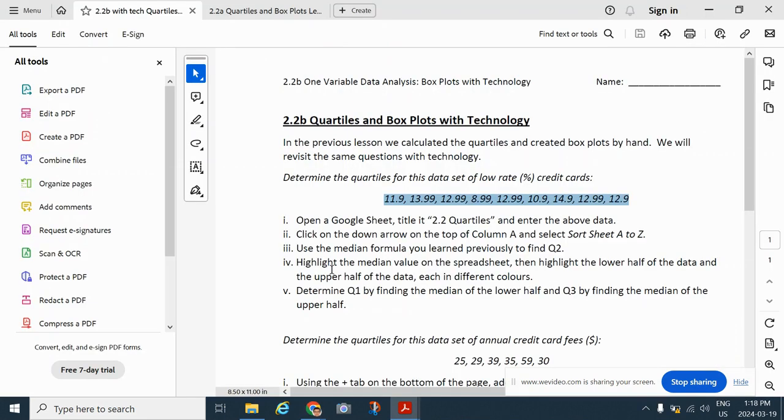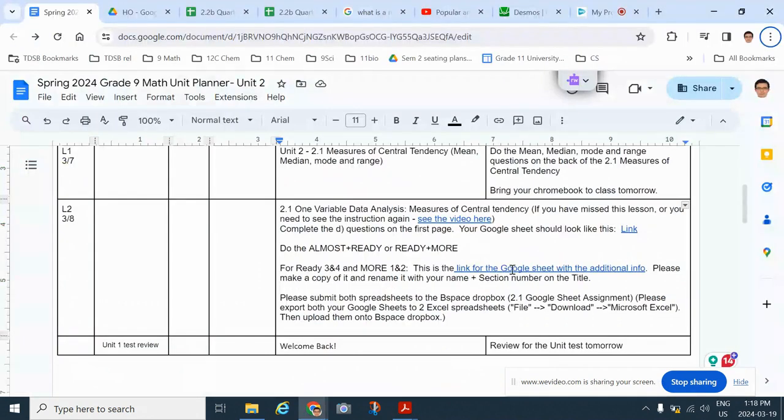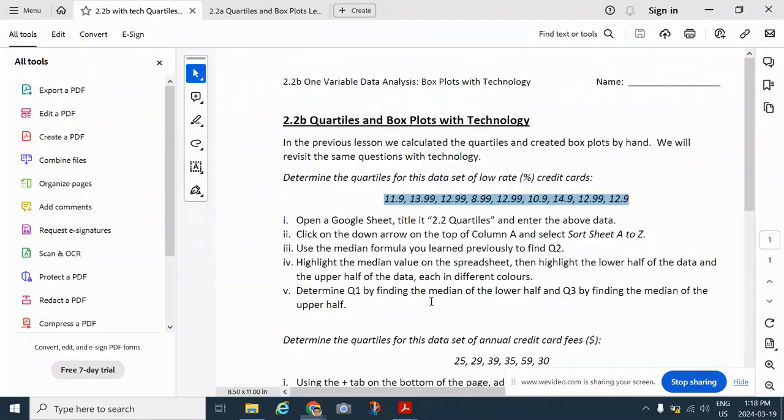Regardless, you will need to use the median formula to find Q2, quartile 2. Then you use the median to mark the lower half and the upper half, and find Q1 as the median of the lower half and Q3 as the median of the upper half. So basically, you'll need to use the median formula a few times. If you don't remember how to do that on Google Sheets, look over here, the March 3rd video that will help you.